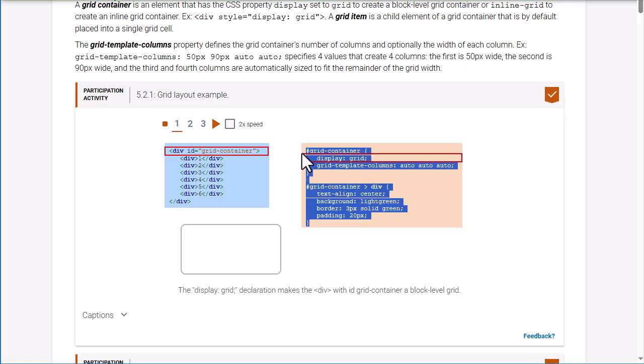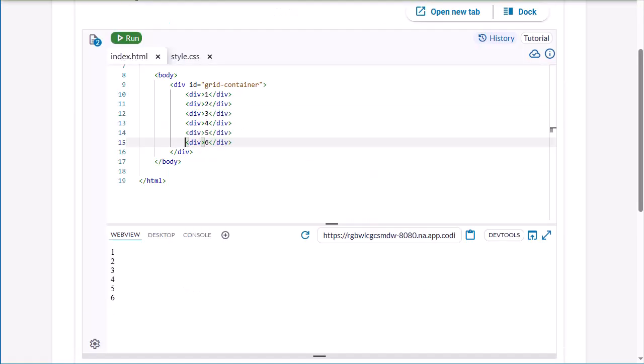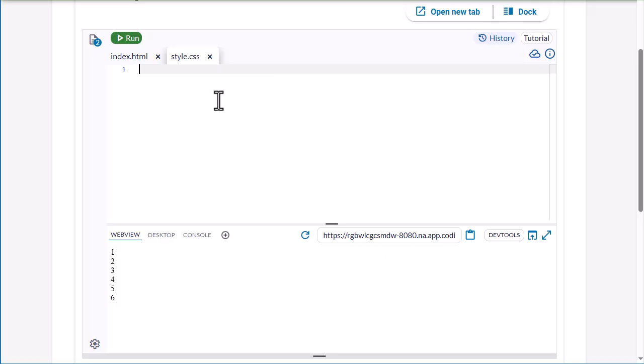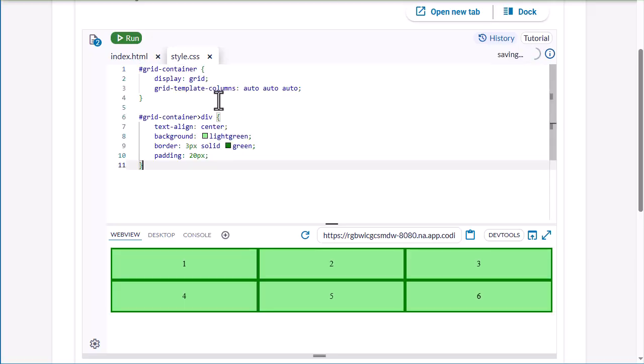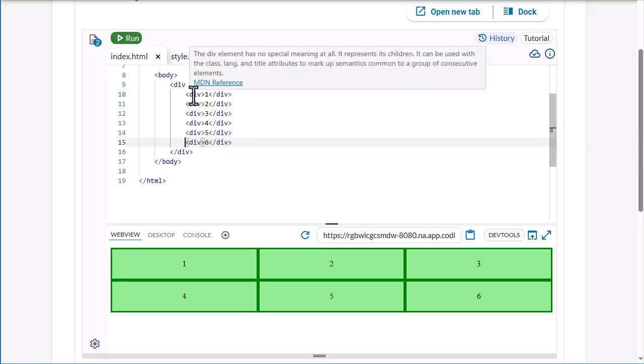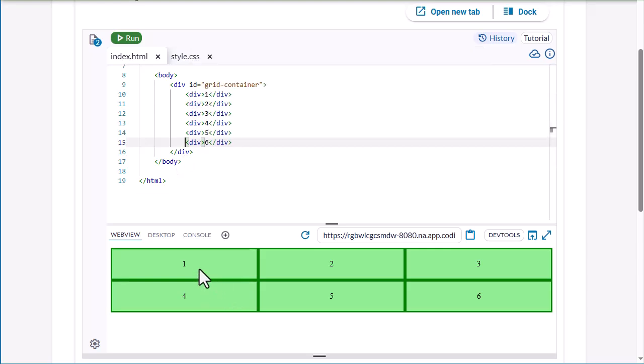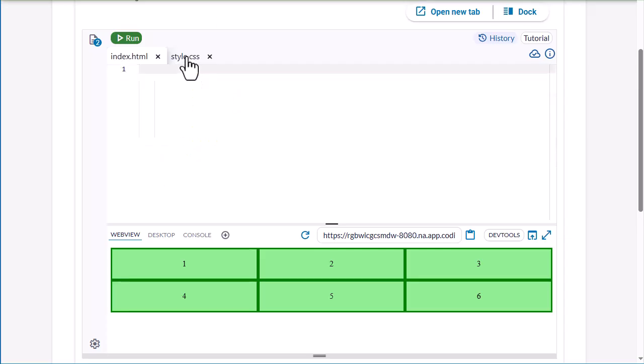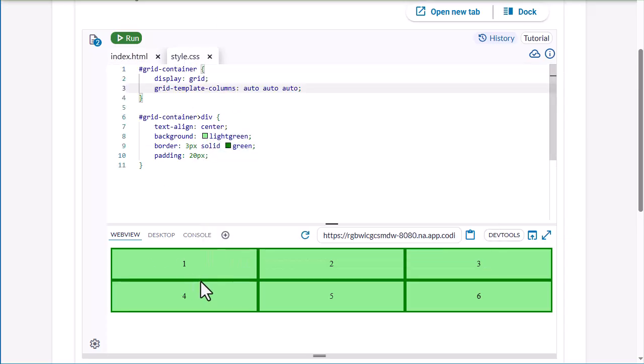So if we take our grid container, and we're just going to paste this in here, we'll see the effect pretty quickly. And there it is. So here is our enabling of the grid layout. Here is our auto sizing of 3 columns. And what happens is for every grid item, it sequentially puts them into the grid. So 1, 2, 3, 4, 5, 6. Lays them all out. And we align the text into the center.